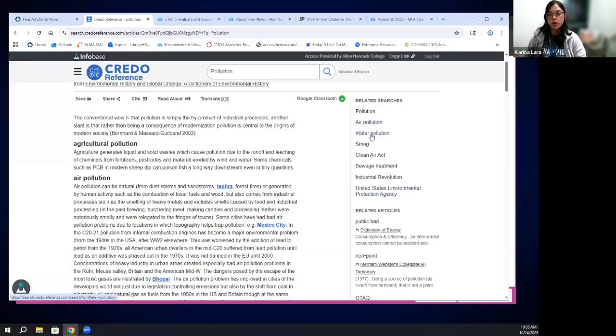So pollution, air pollution, water pollution, smog, that could be another interesting one. Clean Air Act, so maybe specific legislation that is related to preventing or targeting or reducing pollution, sewage treatment. So if you want to focus on something specific on pollution, such as recycling or sewage or cleaning up the ocean, that could be interesting to click on. Industrial revolution, so something historical background, and then the Environmental Protection Agency that we mentioned earlier. So these could be other keywords that we try out in searching.